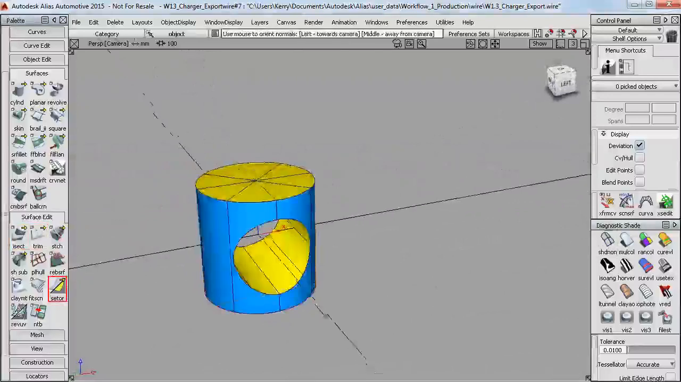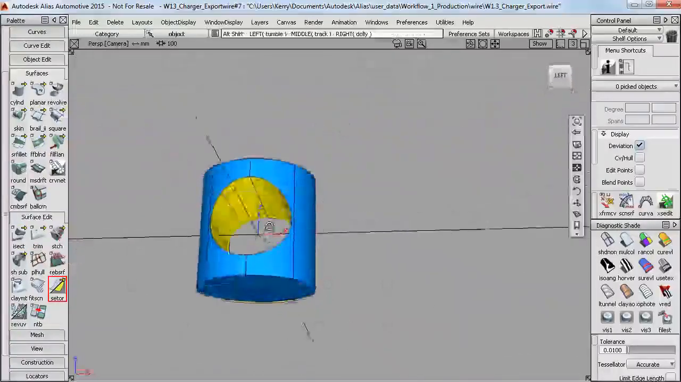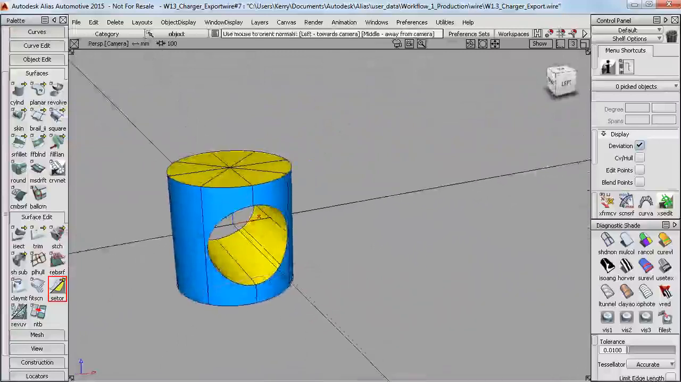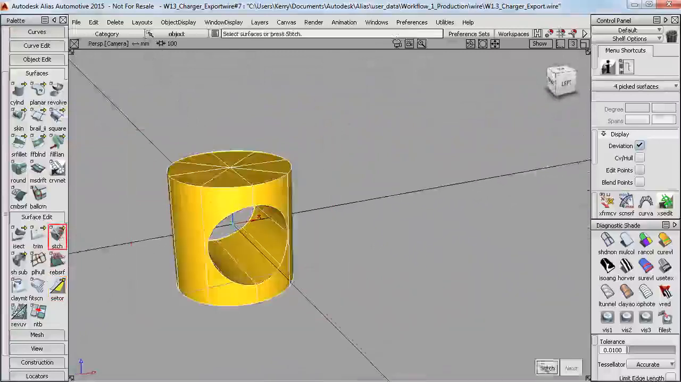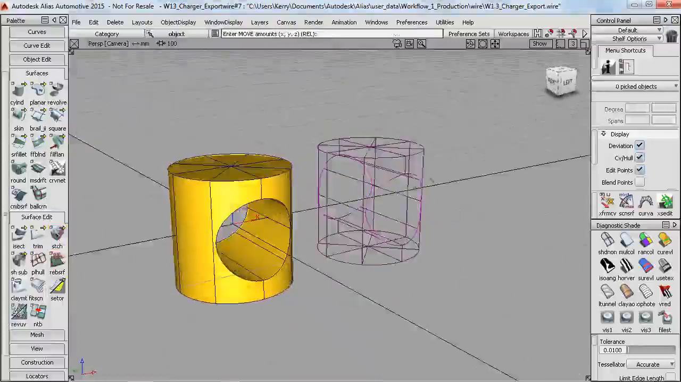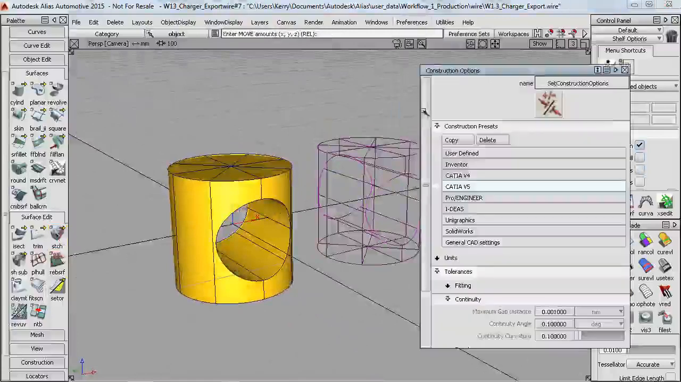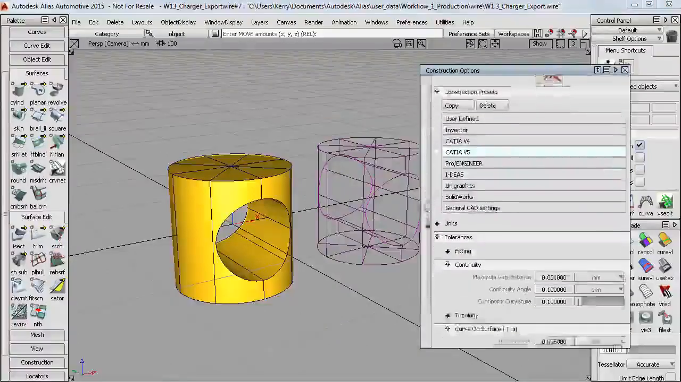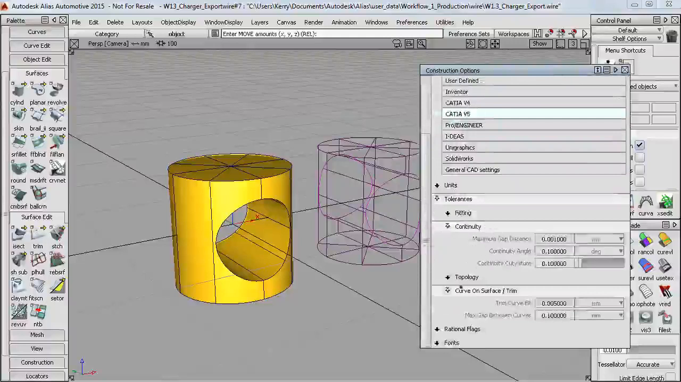And if I check all the surface normals again, then I've got some going inwards, some going outwards, which is normal. But what's interesting here is that when I stitch this, we get a problem on this intersected edge. And that's actually to do with our construction options. So on this CATIA preset, if I come down to the tolerances, there's not just the continuity, there are some other sections as well. And here's the one for trimming. And you'll notice that this is set to 0.005, which is larger than 0.001. So when I intersected and trimmed, it only worked to this looser tolerance, which is why it failed when I stitched at this tighter tolerance.